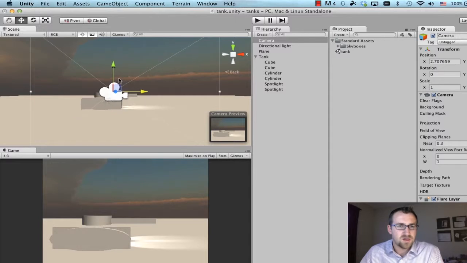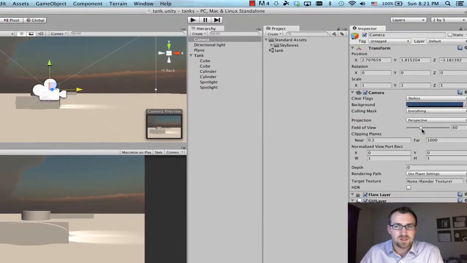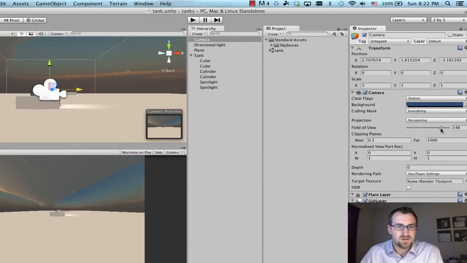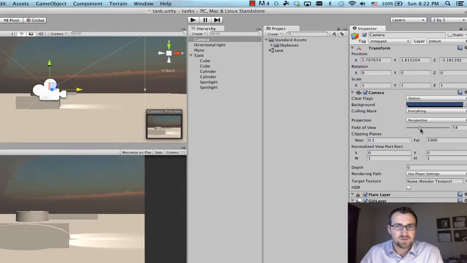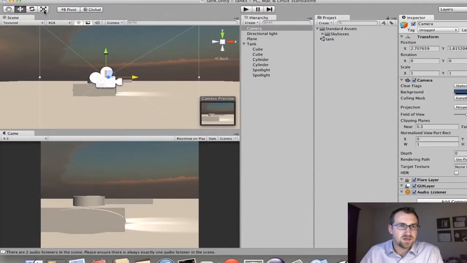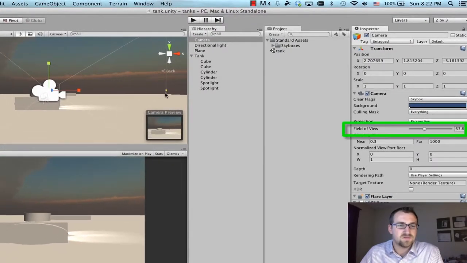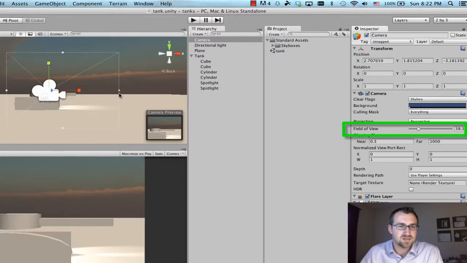So we zoom out, and if you go to the inspector, you can see one of the most common properties would be the field of view. We can change that field of view, and if you look at the game window, you can see a wide, or large, field of view, and a smaller field of view. We can also change that by clicking on the scale button here and changing the scale. All it's really doing is changing that field of view property. So it's essentially the same thing.